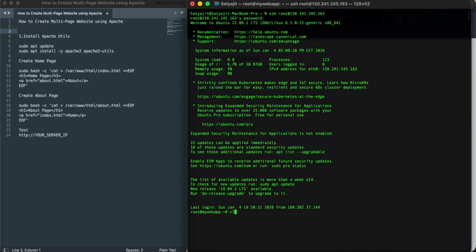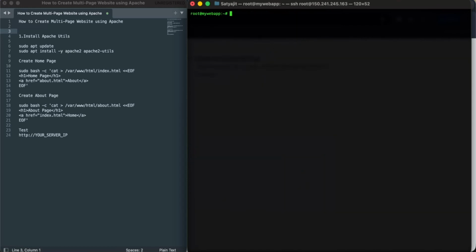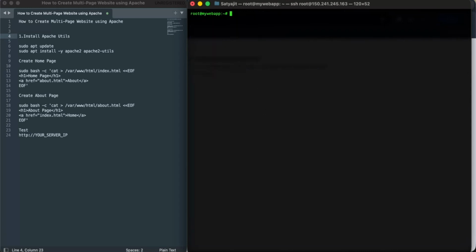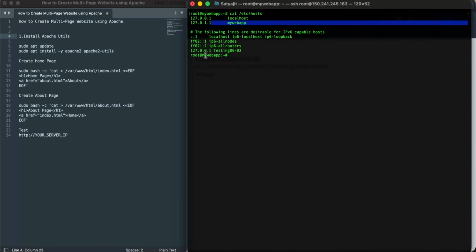Step 1. Install Apache. We start by installing Apache to serve our website. Step 2. Start and enable Apache. After installation, we start Apache and enable it to run on system boot.